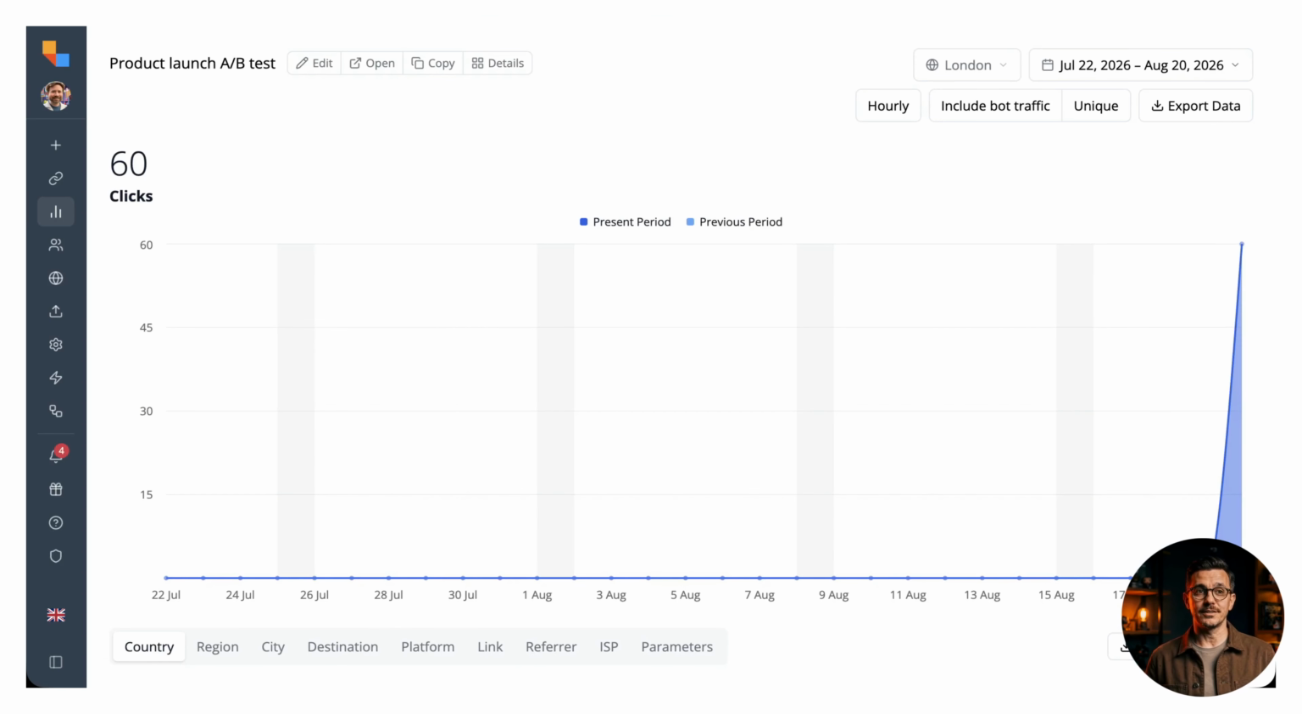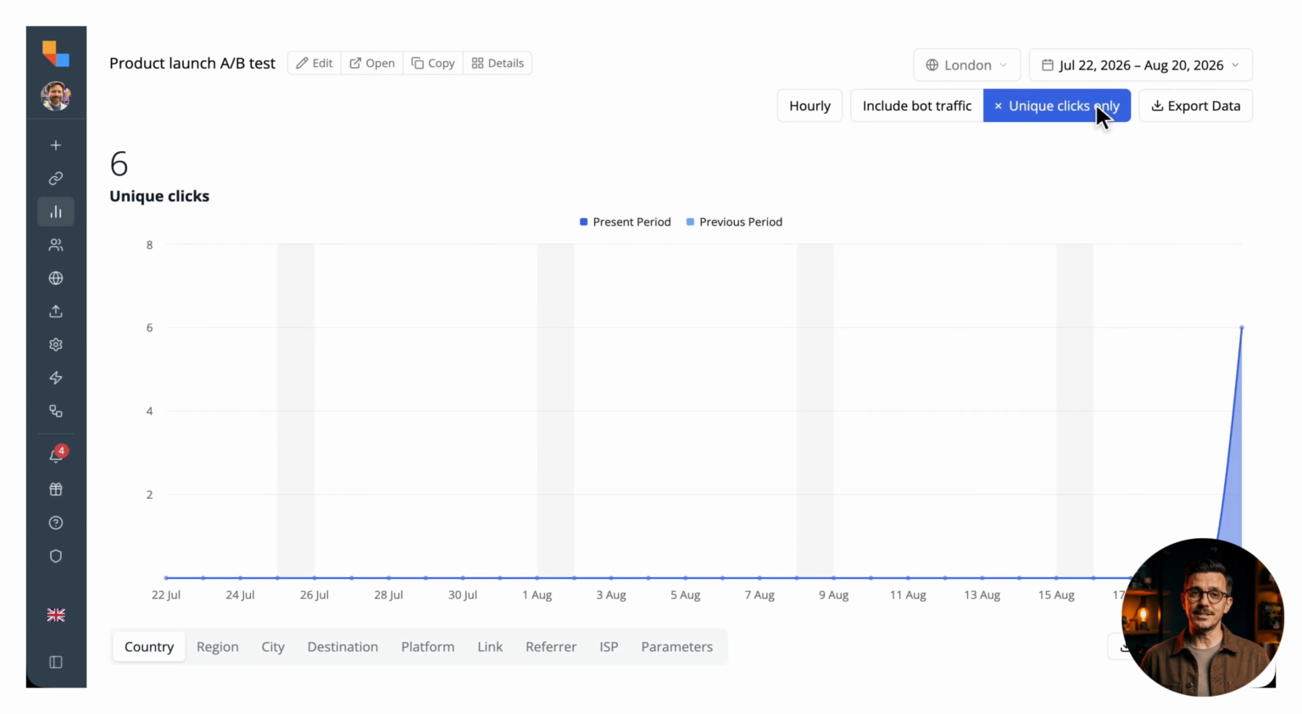Now, the results. Linkly shows human clicks by default. One click includes the bot traffic and hides it again. The destination tab is your scoreboard. Every click split by page. Break it down by country or count unique visitors instead.